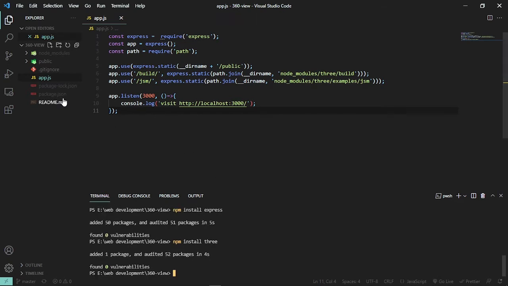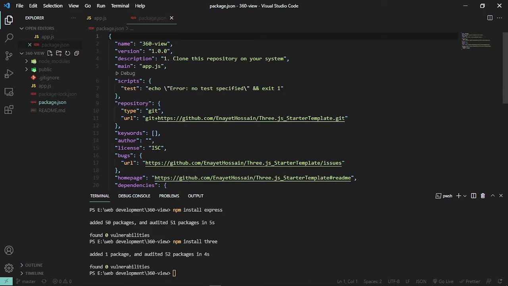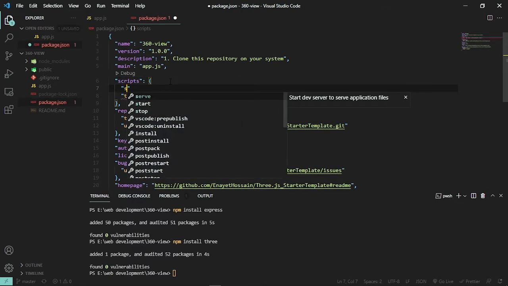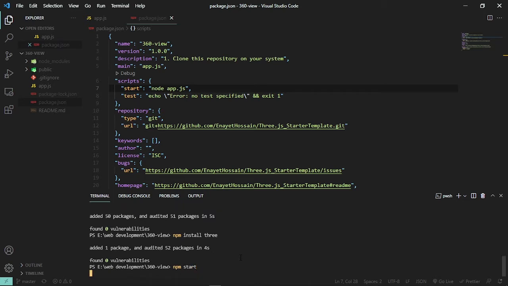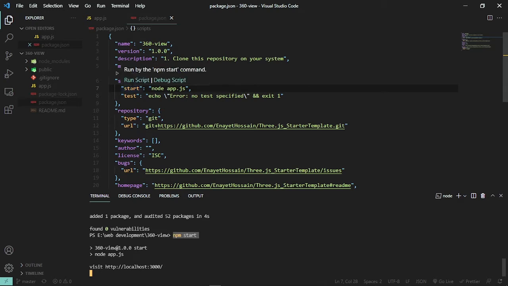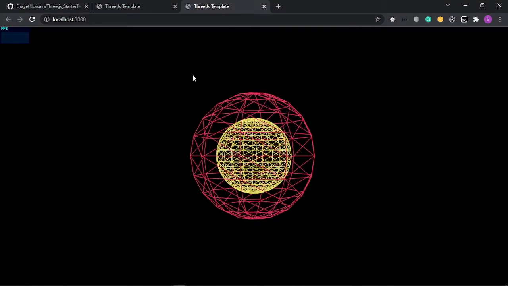Okay, great. Once you install those packages, express and three.js, you have to open the package.json file, and inside the scripts section, you have to add start: node app.js. So let's say npm start. Whenever we run npm start, that is the start command, so it's running node app.js. It says visit localhost 3000. Okay, so let me go.